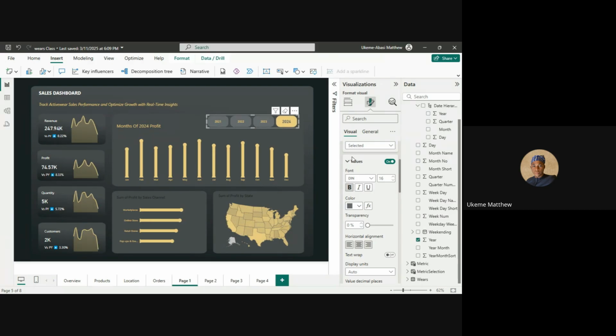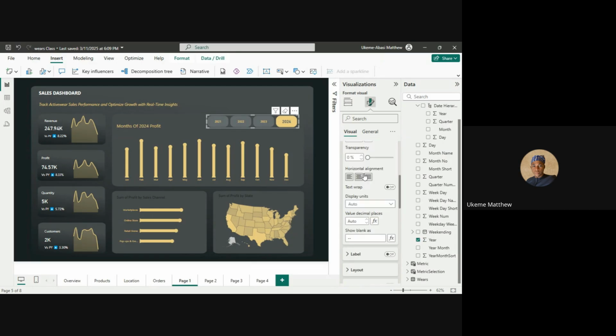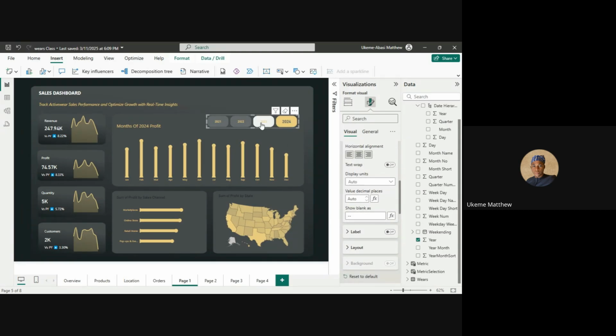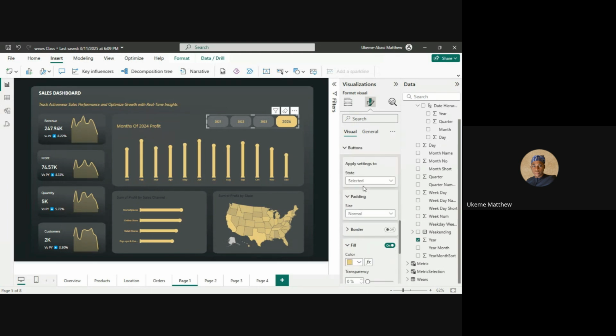Now let's also change the color for the hover. That's if we hover on it, we want to see a color that makes sense. So we'll go back to buttons. We'll change this from selected to hover. Hover simply means as you're moving your mouse on it, what color do you want to see? We don't want this somehow.